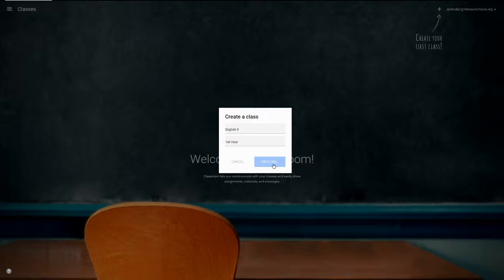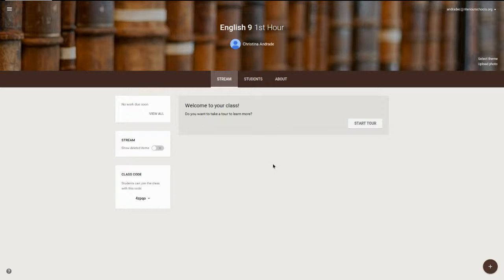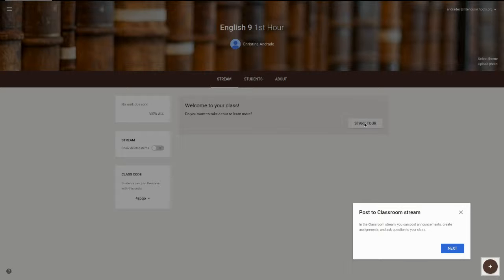It'll take just a moment for that work to be done, but when it comes up, you'll see that the interface is still very clean. It doesn't have a whole lot of buttons for you to click around to get lost on, and it will even give you a tour as you get started. So to click and start that tour, the first thing it's going to show you how to do is how to post to your classroom stream.